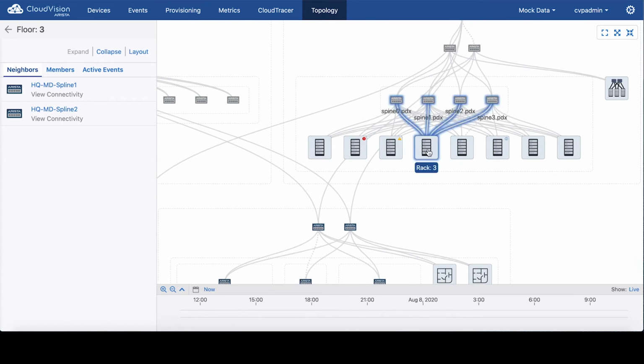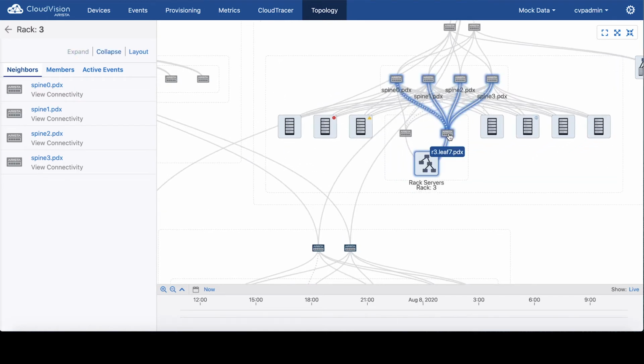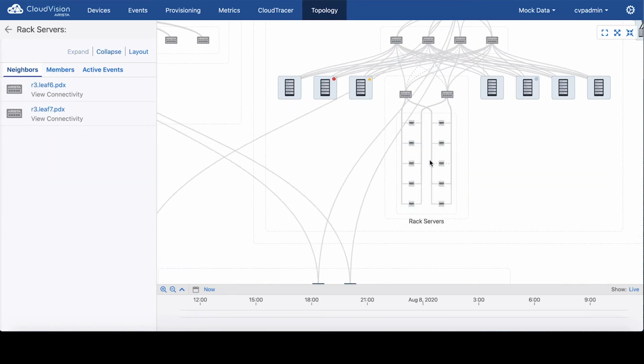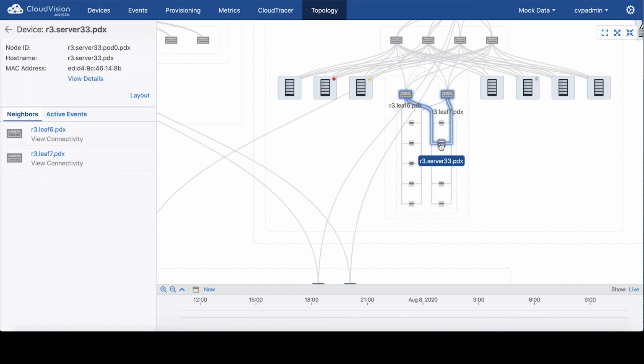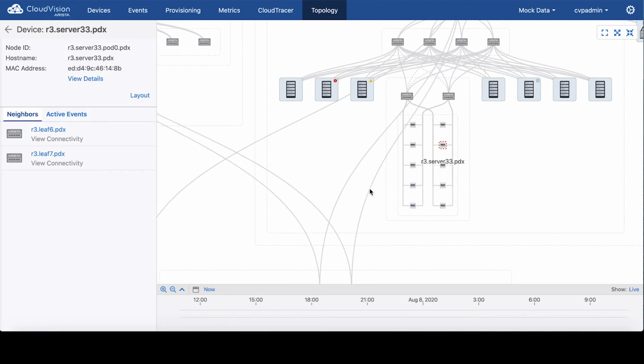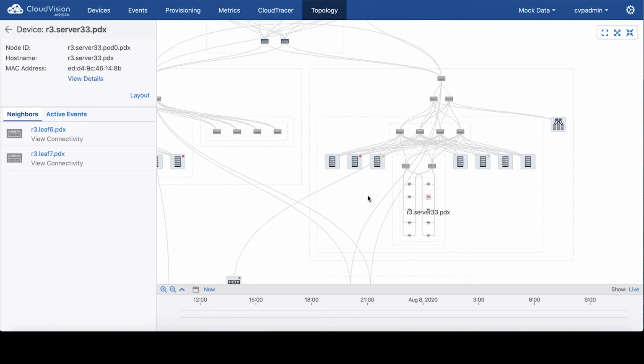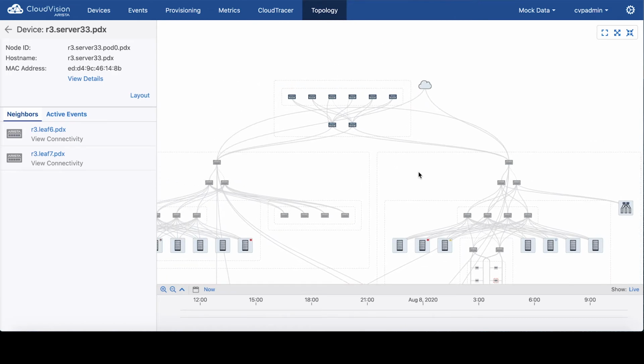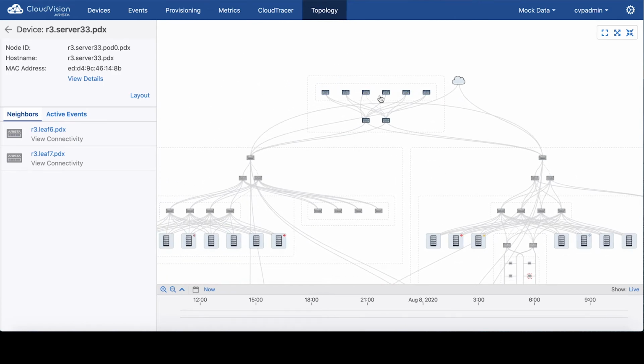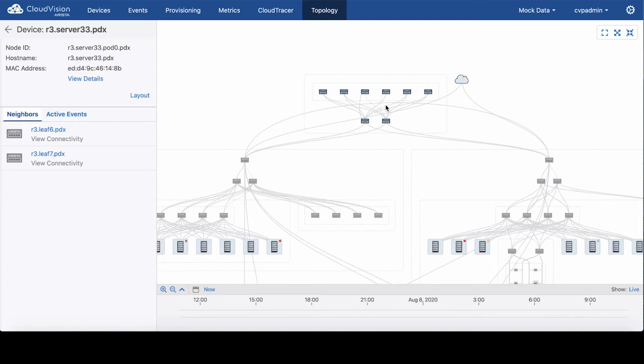So here's another data center. I can expand. We have rack 3. I'll expand it. Check. We got 2 top of racks, probably MLAG peers, a bunch of servers. I can click on a server, find out whatever information I can get via LLDP. So that's just the overall topology view, but I wanted to focus on the cloud implementation.